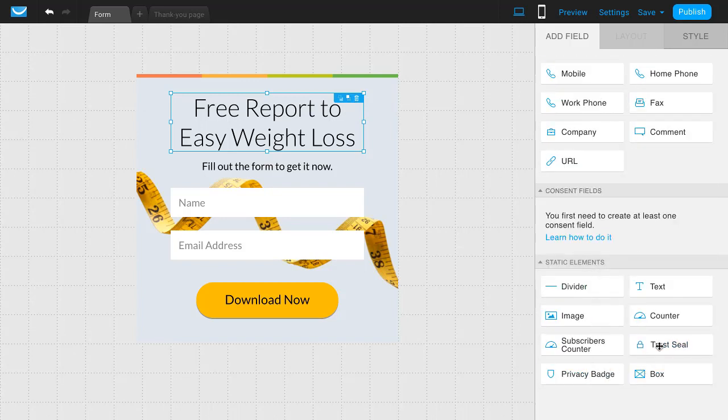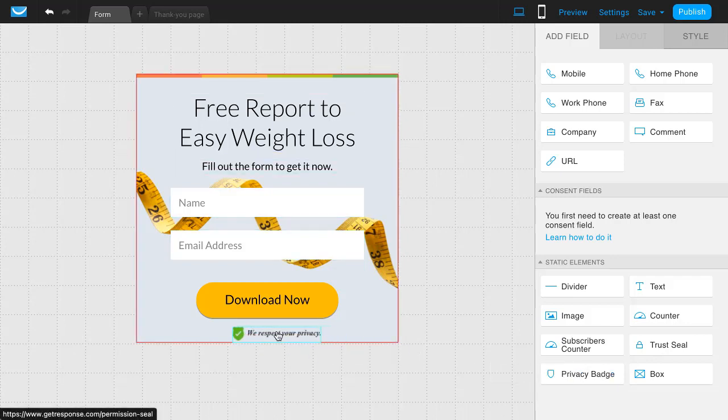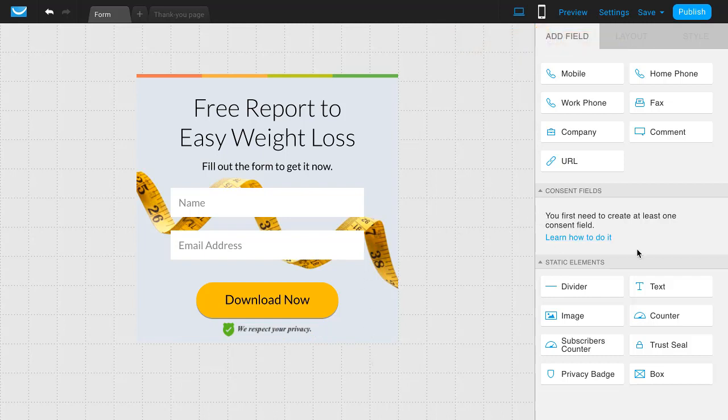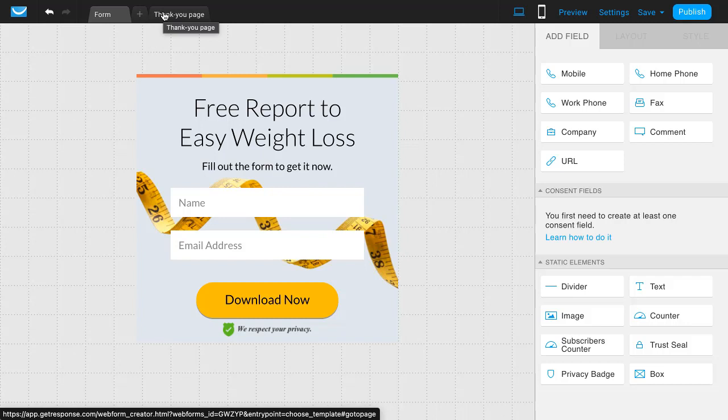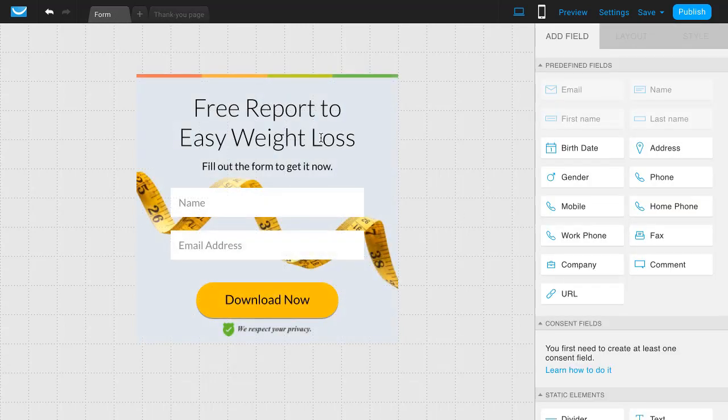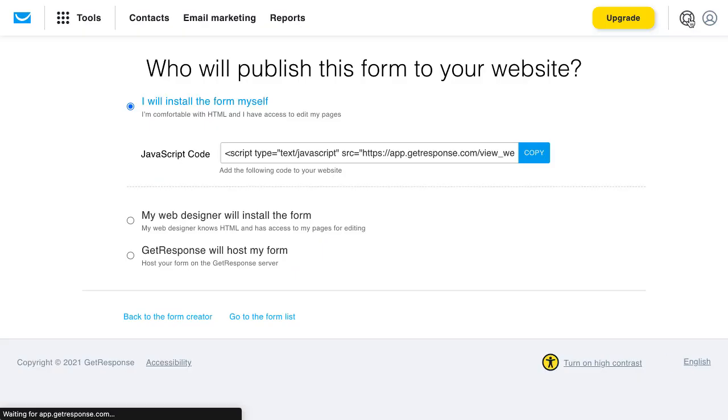Another thing you can do is to put a privacy badge, just to tell them we respect your privacy. Can you see? So these are many other things you can do. You can use counter, trust you. So just click on save, and if you are using the thank you page inside Getresponse, can you see? You can just put something here and we are good to go. But I'll use an external thank you page in case I'm doing this. So just click on save and publish.